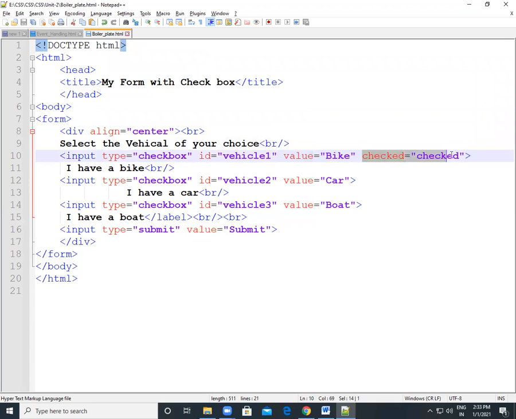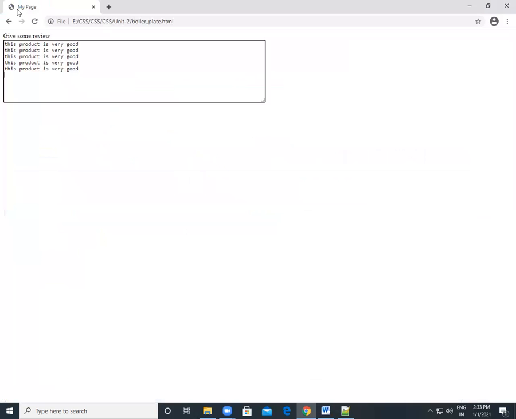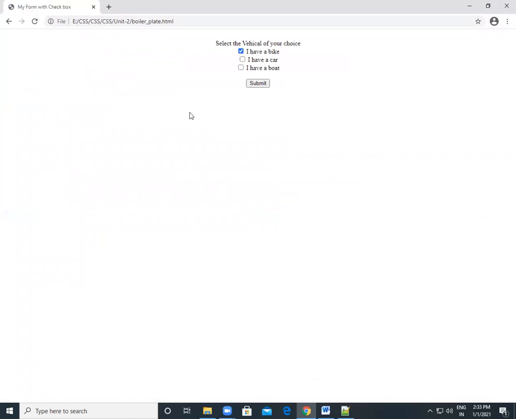And here I mention the checked parameter, because this checked parameter I'm not giving to the other checkboxes. I only mention it on the first checkbox, right? So let's run this program. Look here, I also use one other tag, submit, which is a button tag. Let's see how it runs.